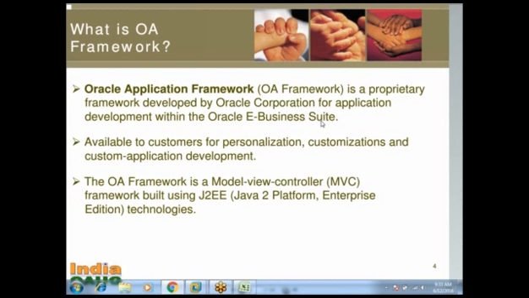If you develop the OAF page, that is executable only in Oracle Apps. You can't execute this OAF page in another software. It is only for Oracle Applications R12 version or 11i versions only, not for other applications. It is available to customers for personalizations, customizations, and custom application development.